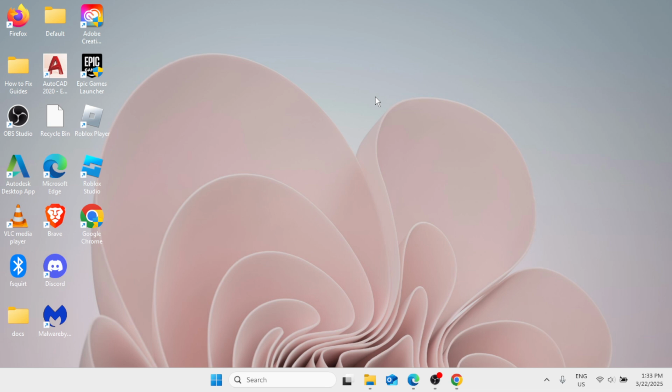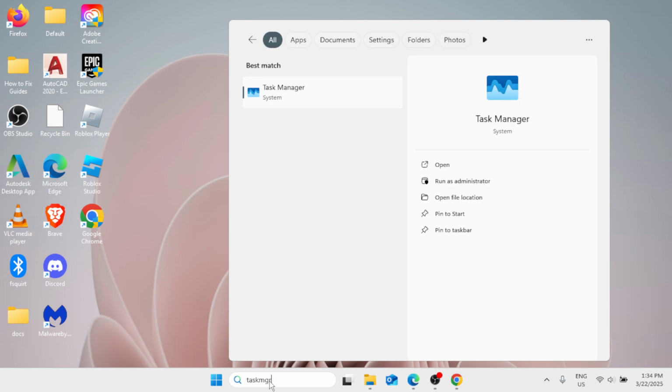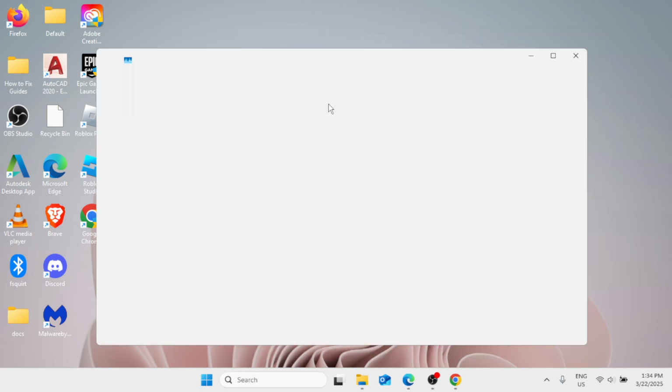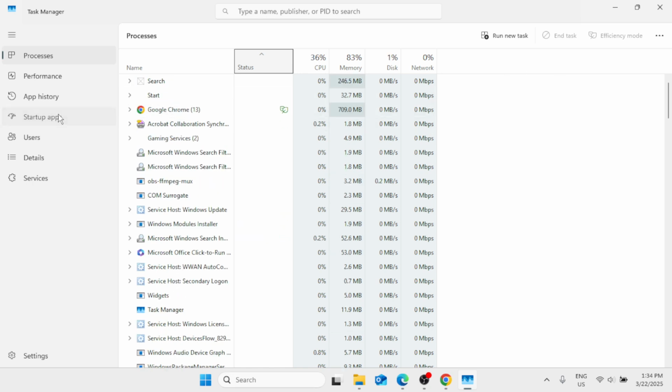Then for the next method, we can also disable the unnecessary startup programs that should not come along with our Windows during startup. So go ahead in the Windows search bar, type task mgr. Click on Task Manager under the best match. Maximize the Task Manager window. Click on the Startup Apps in the left pane.